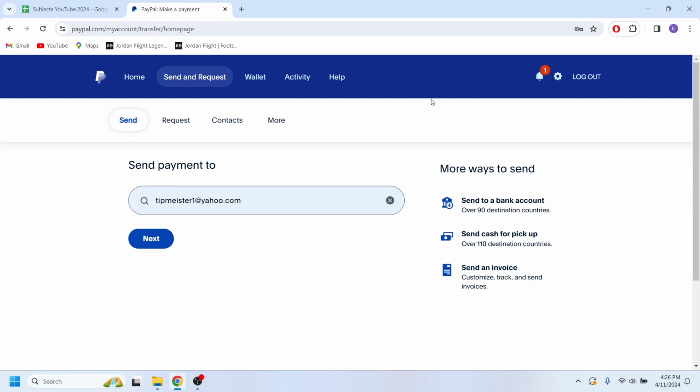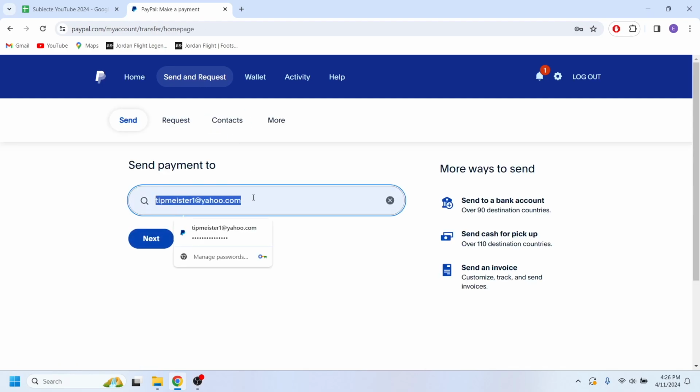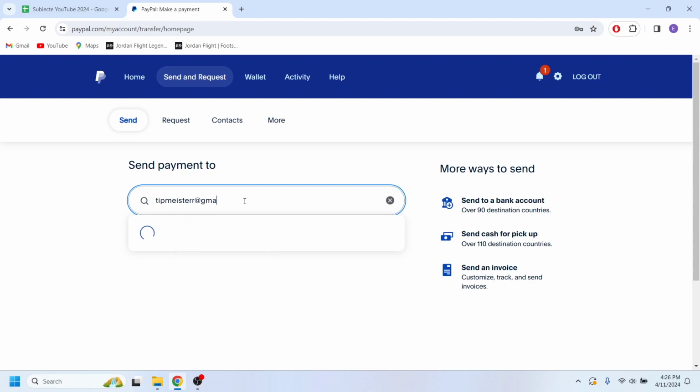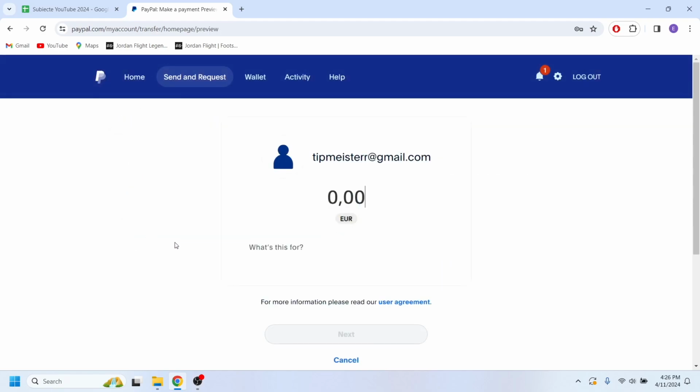So what you'll have to do is log in to your primary account, and right here you'll see this option which says send and request. So we are going to select that option right here, and we are going to insert the email address of our secondary account. So in my case, I'm going to insert the address right here, and then I'm going to select it from here.